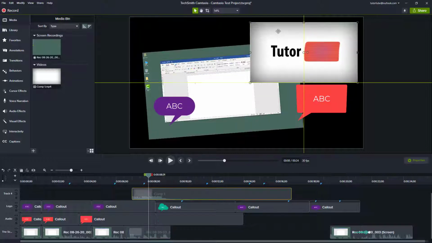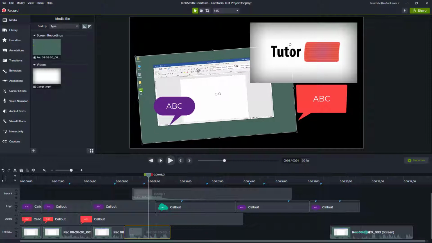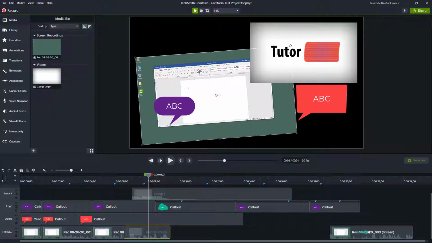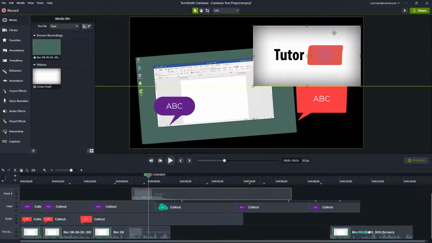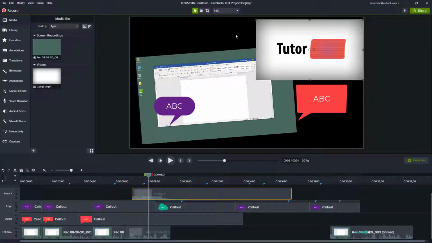You can also do normal video edits. It's not that in Camtasia you are just allowed to do the screen recordings, but you can do normal video edits just like this as well. So these are the options provided by this tool right here.